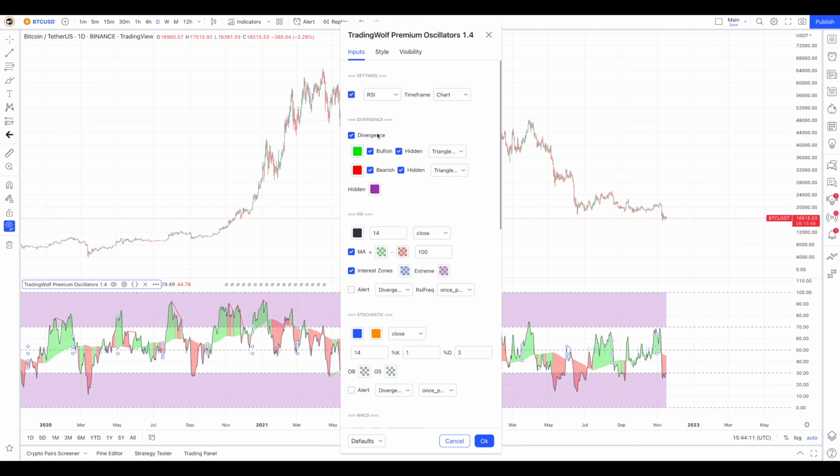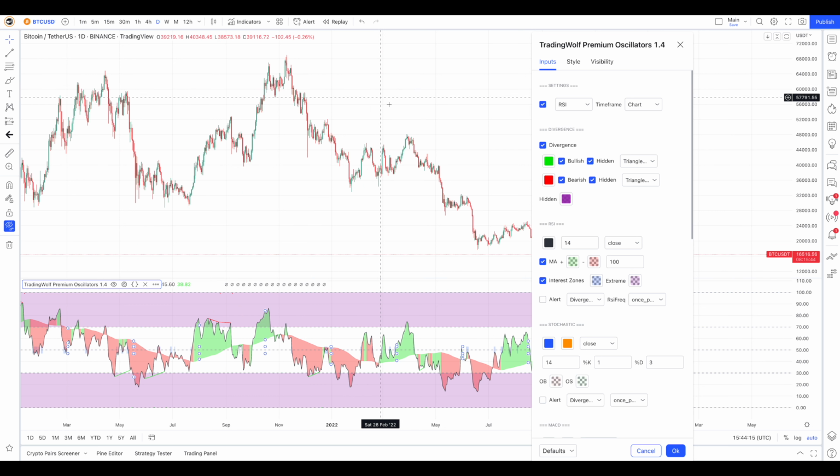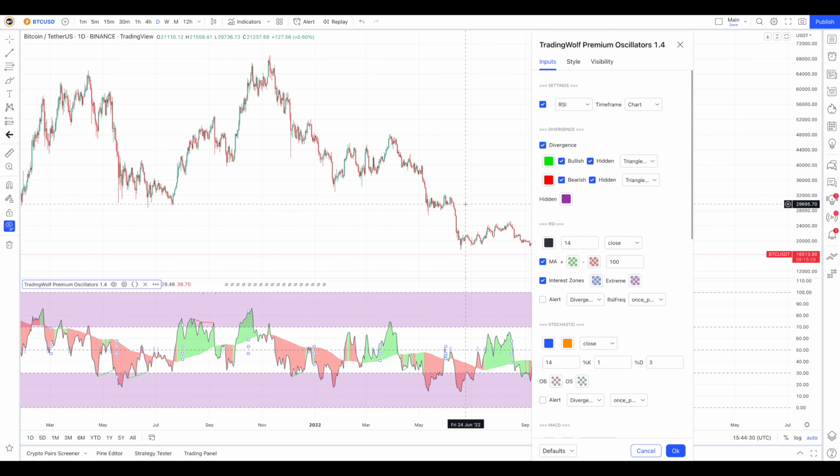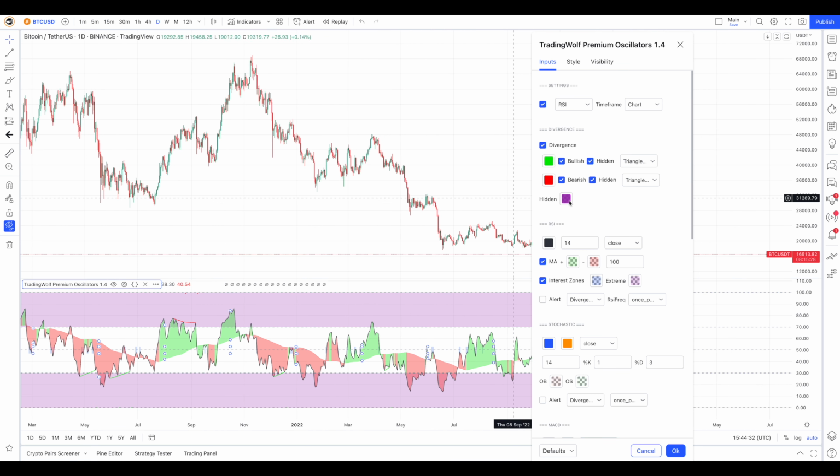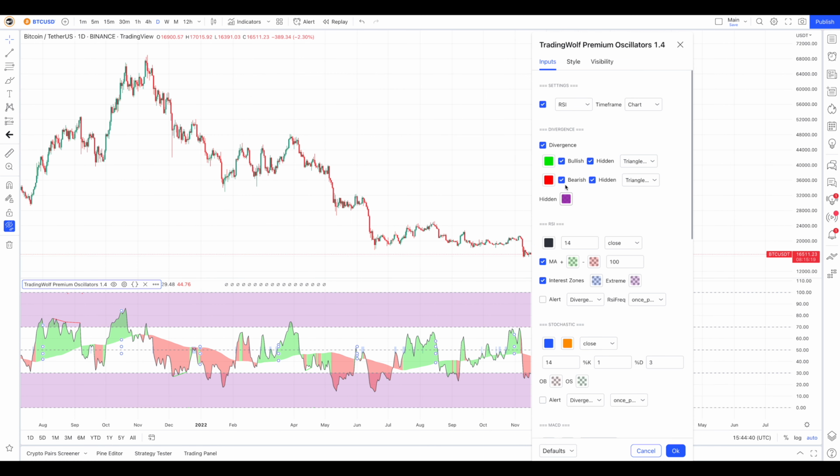Another thing we've included is divergent signals for a lot of these indicators. Divergent signals are incredibly powerful and they are very commonly used for profitable trading strategies. If you want to find out more information, you can refer to our documentation or Discord group where we will share how we use our divergent signals to enter trades. There are 4 types: bullish and bearish, as well as hidden divergent signals.